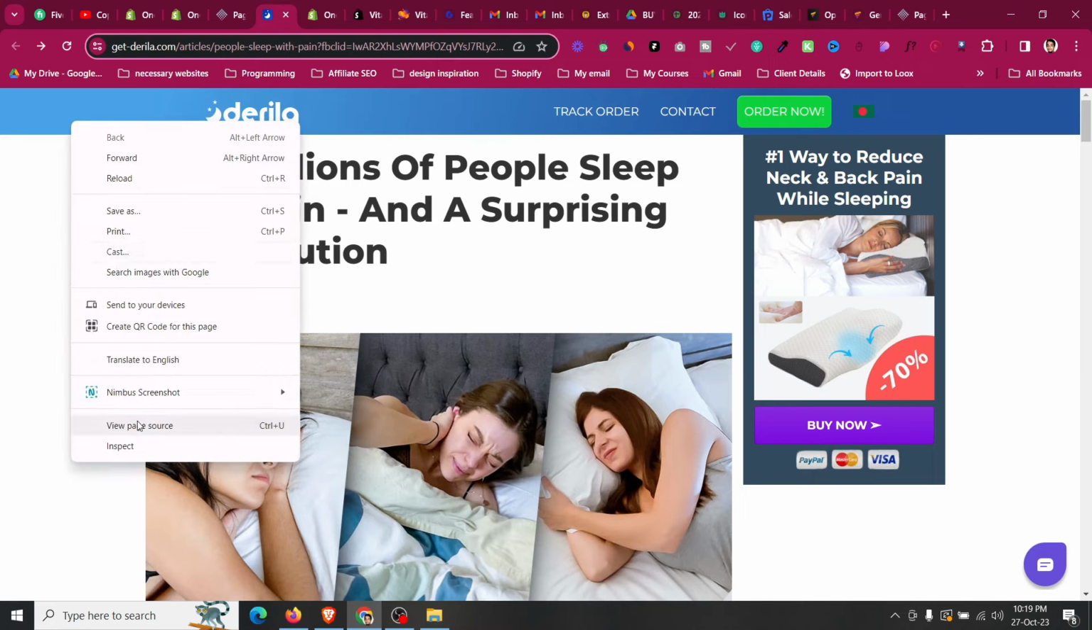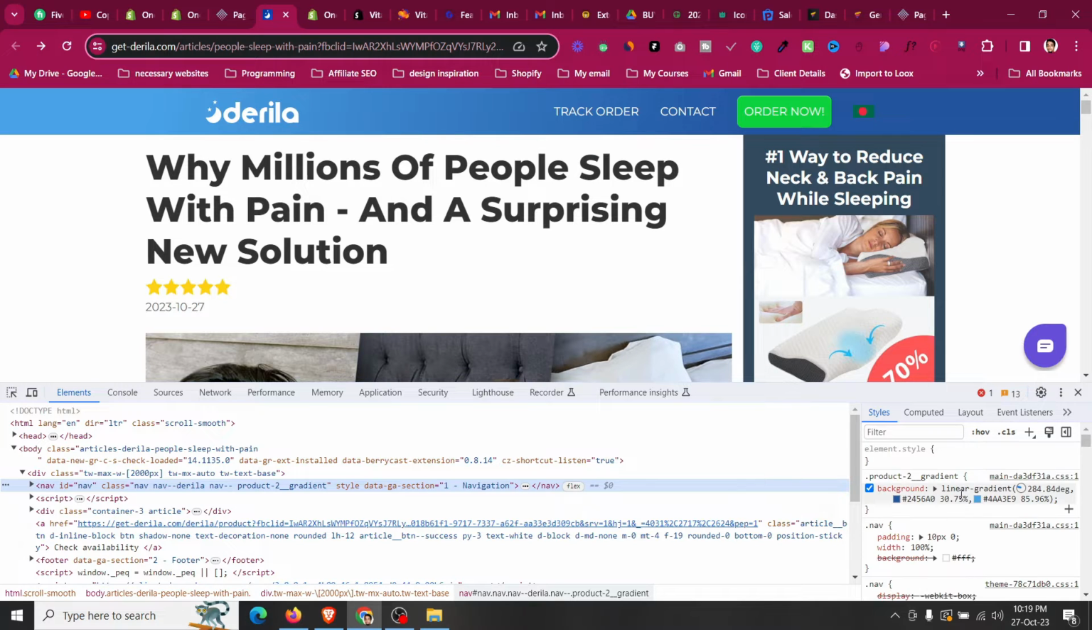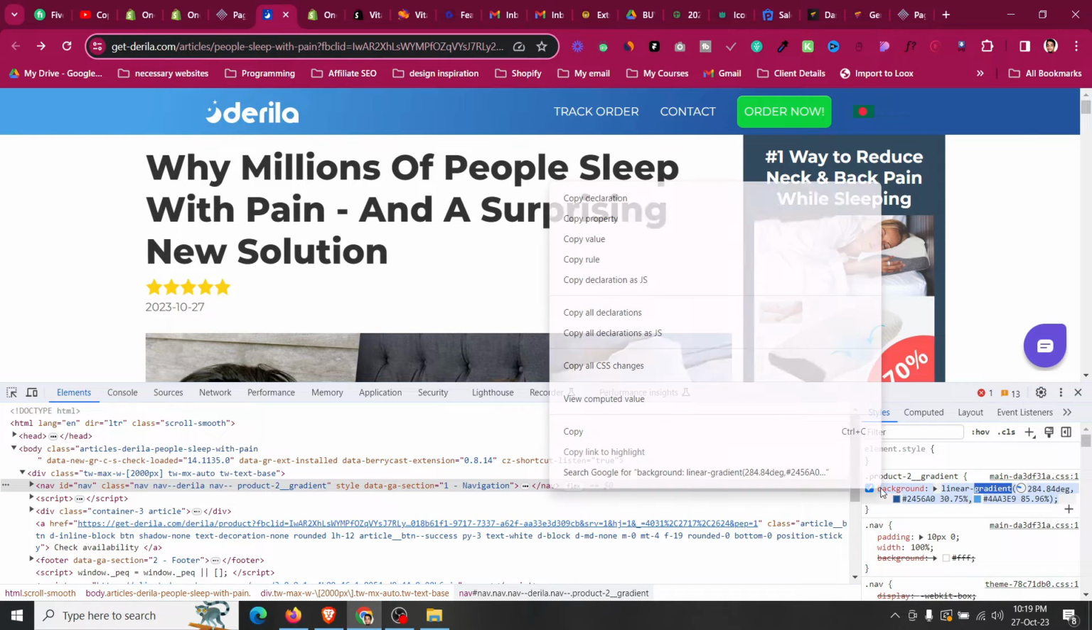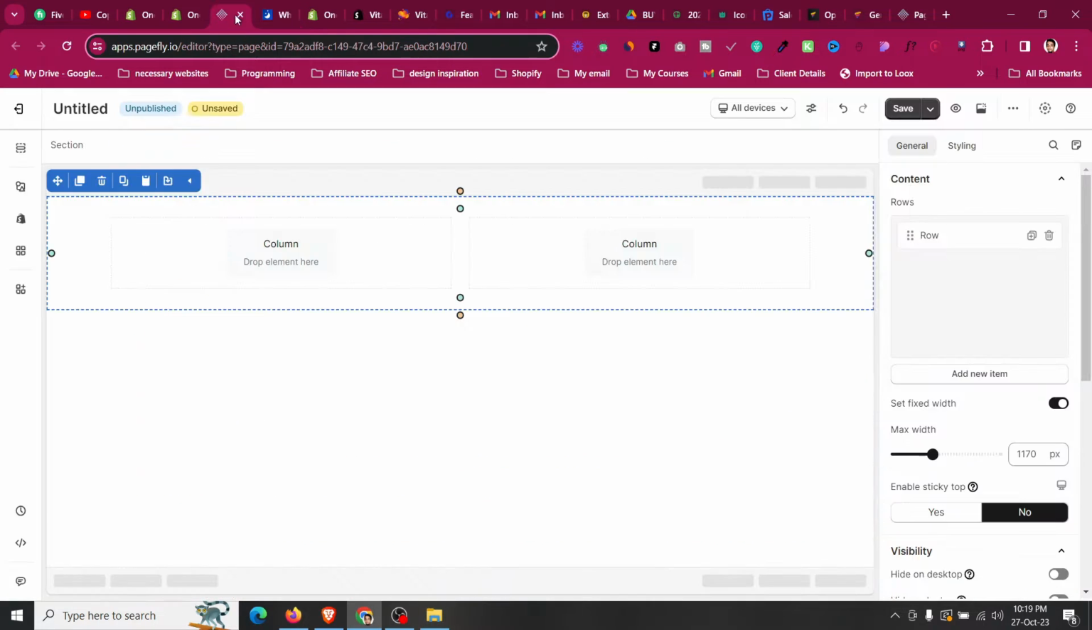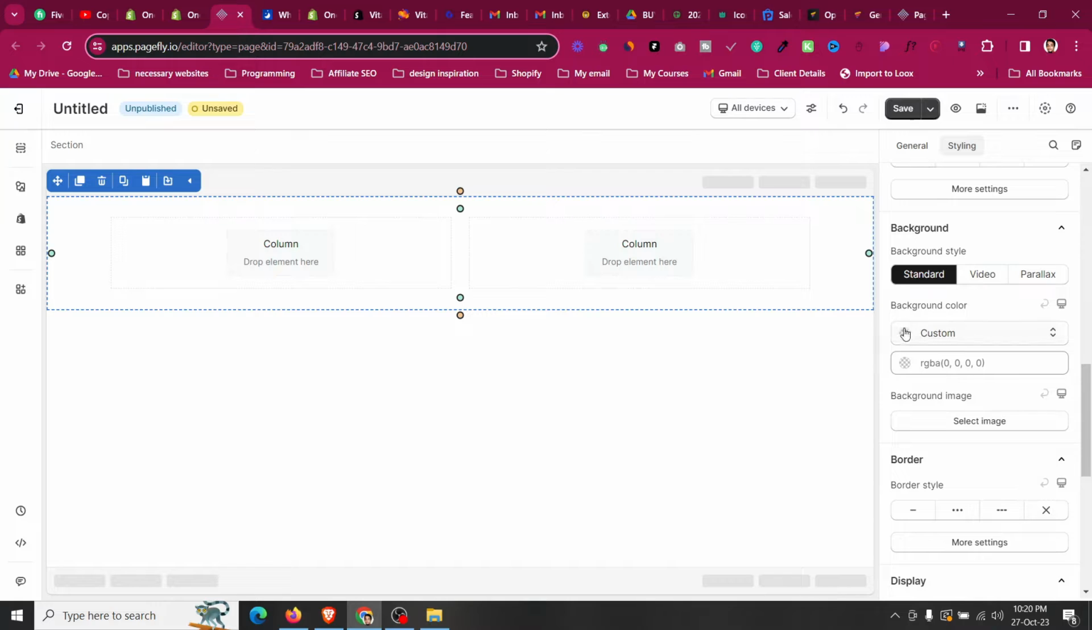So we'll go to that section. If you see, they've used a background color. So if I click on it, I will find that background color. I think they have used a gradient background color. You can see if I inspect it, this is the code for that background color. So if I copy it, and if I go to Pagefly, go to that section, I can go to styling, and then you will find an option called background.